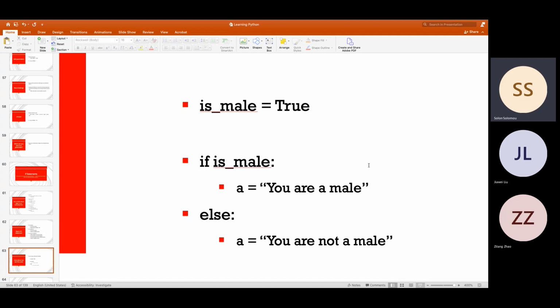So what am I saying here? What is "if is male"? Is there a better way I could have said it? It's fine, we'll go through it in a bit. But "if is male" is basically me telling it: if this variable is true. There's a much easier way to understand it. We'll talk in a bit, but that's basically what I'm asking.